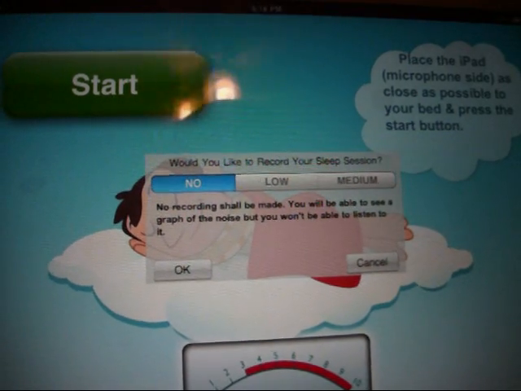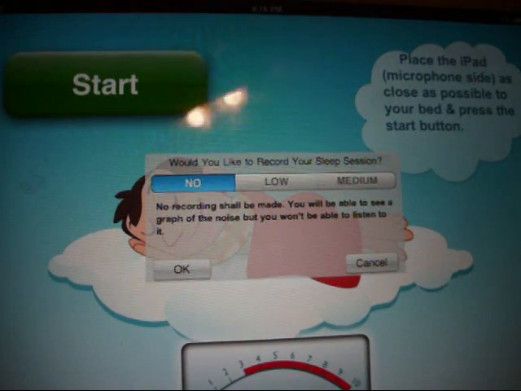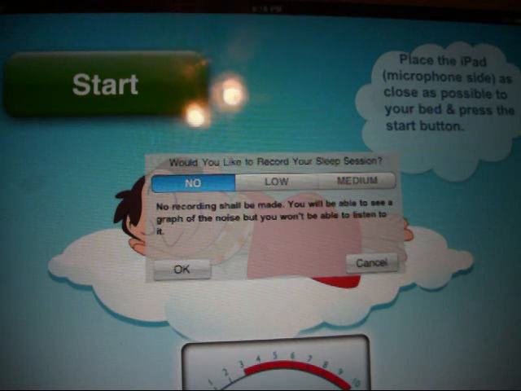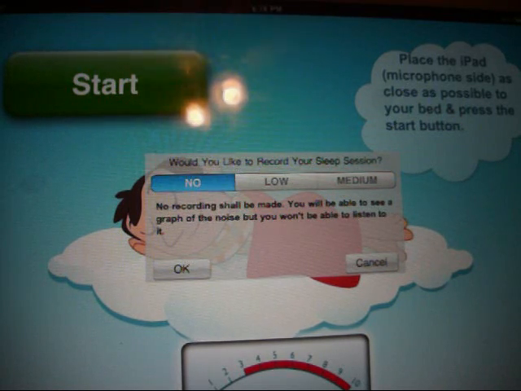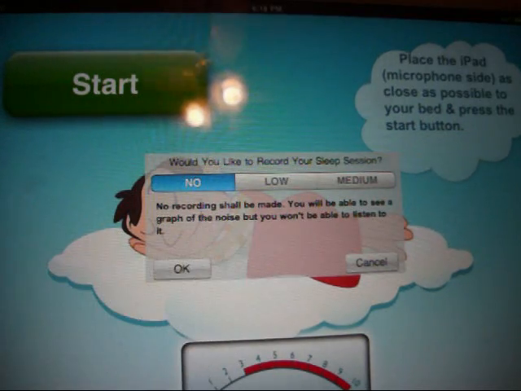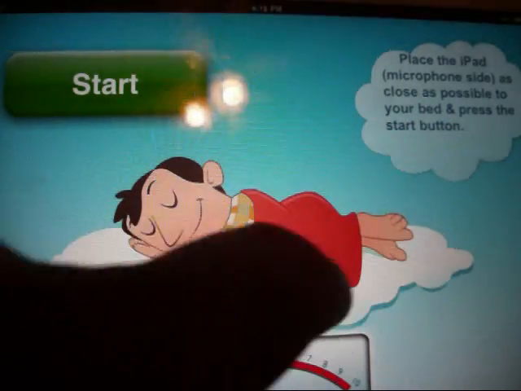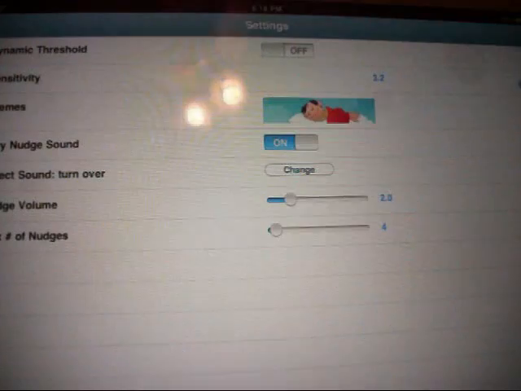And what you can do is you can record your sleep session and play it back, and it graphs it, if you want to see a graph of when you snored the most, when you snored the loudest, and how many times it had to wake you up during the night. It calls it a nudge. It nudges you during the night if you get too loud.